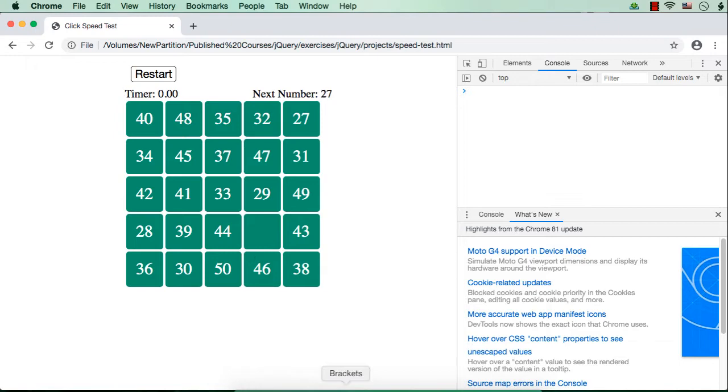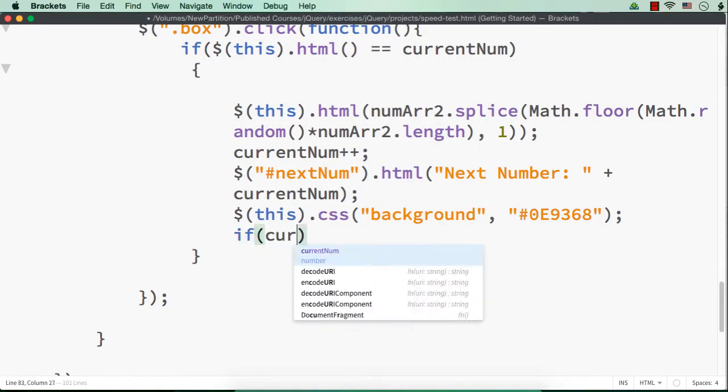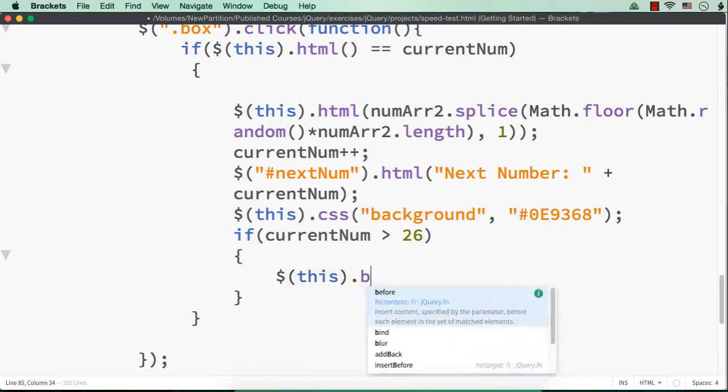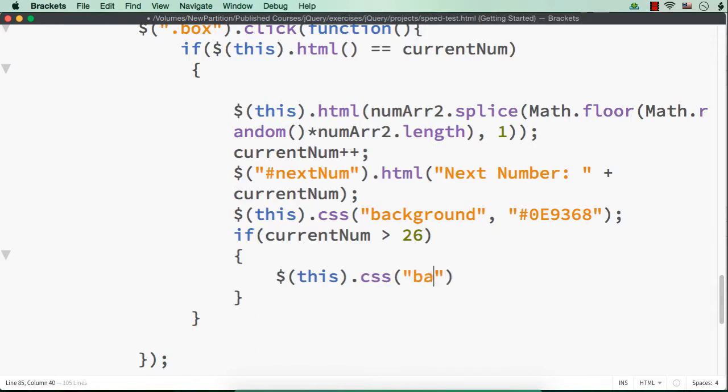So what we can do, inside this we can have another check. If current num is greater than 26, then what we can do, we can specify $this dot CSS, background as white. Hope you understand what I am trying to do here. Let me show you that.